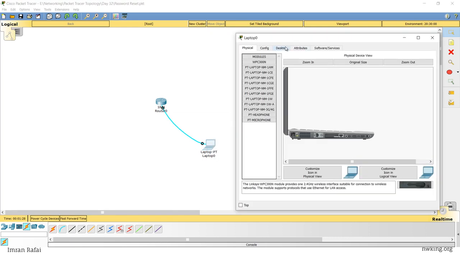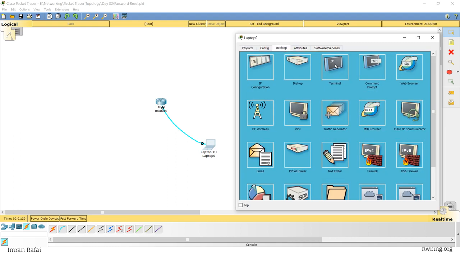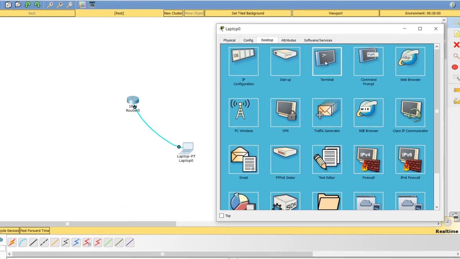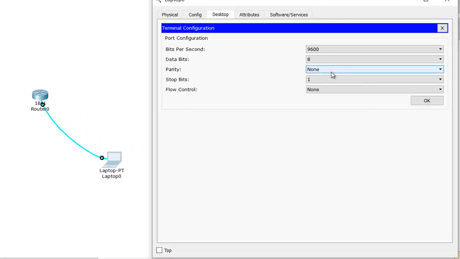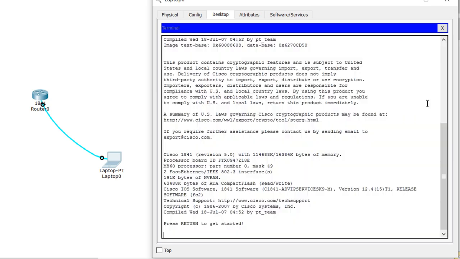Here if I go to Desktop, I don't have to configure an IP at all. For console I don't need an IP. What I need is to go to Terminal, and this is the setting. This setting has to be the same: 9600 bits per second, data bits 8, parity none, stop bit 1, flow control none. And if you hit OK, it will give you access to the console.